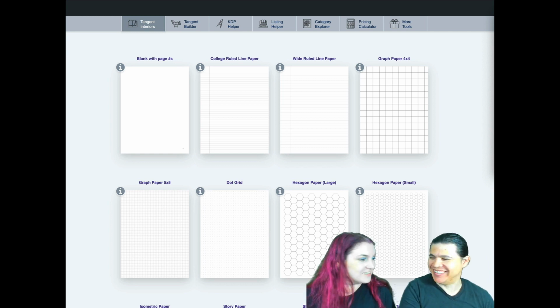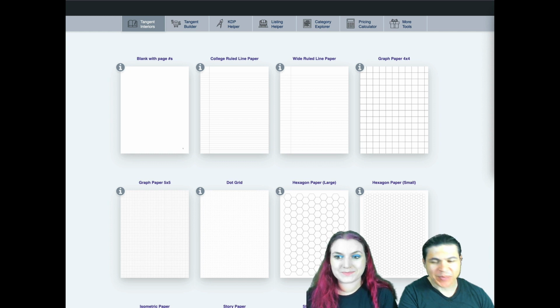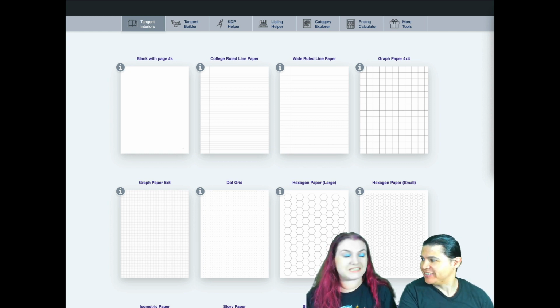No, a genius. So we've added some updates to Tangent Templates, and I'm super excited about this one. This is pretty cool what you've done.